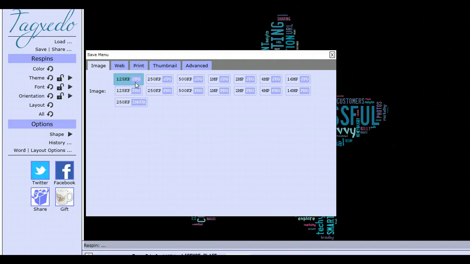So you can click JPEG or the PNG. I usually choose the PNG file because it's a bit better quality than a JPEG. However, you can do whatever floats your boat. So this is where you definitely want to save it. You can also print it if you want to, so you can show examples to other people. Usually people will let you print it, but the saving function is what makes Tagxedo hands down incredible.